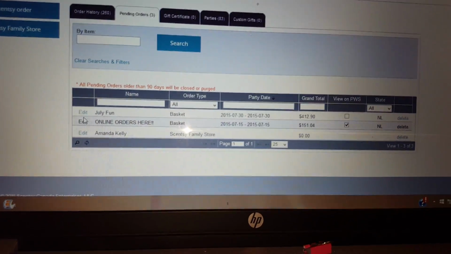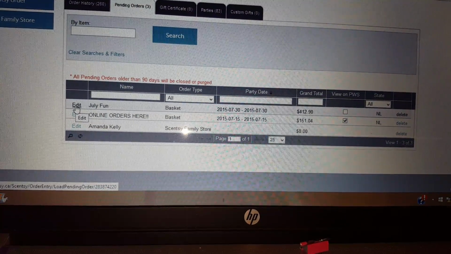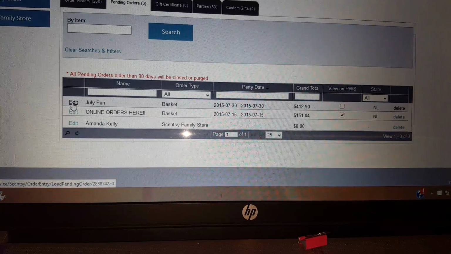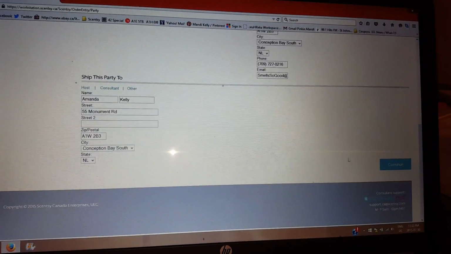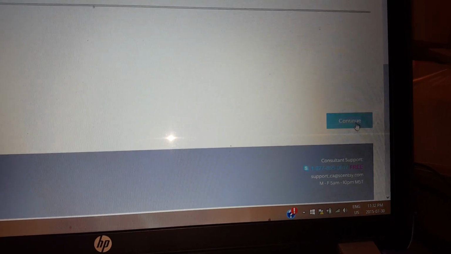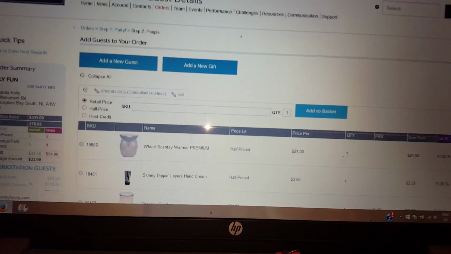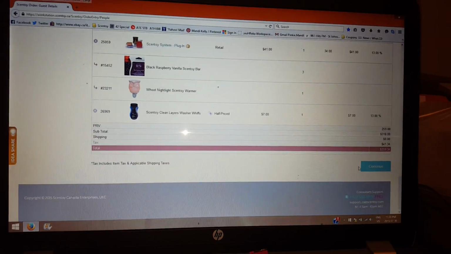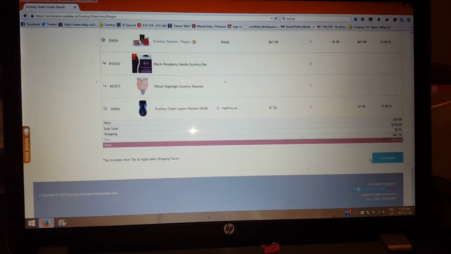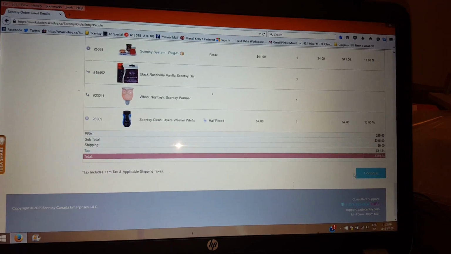Okay, now because we did not fully complete the July fun order, it's right here. So I can just click edit. It'll bring me back to this main screen here if I need to edit anything here. Then I can continue onto the order screen, make any final changes, and then go down to the continue button to go to the payment screen. So that's basically a quick little overview on how you enter your orders.